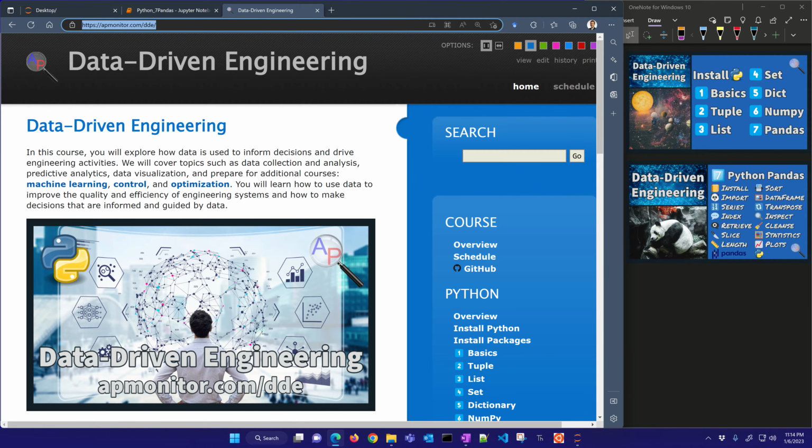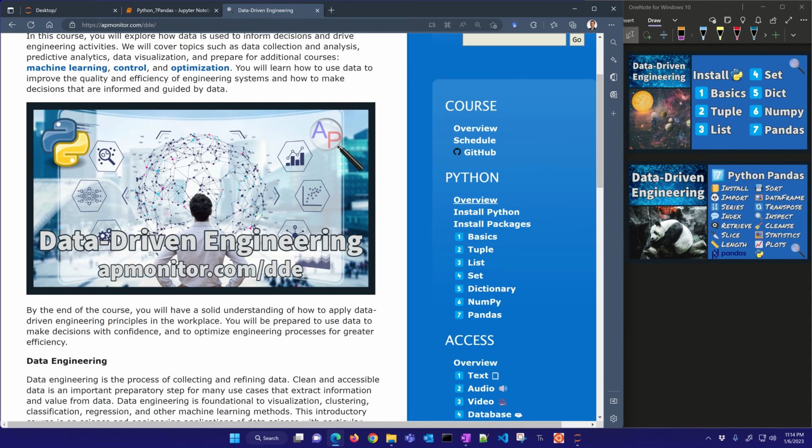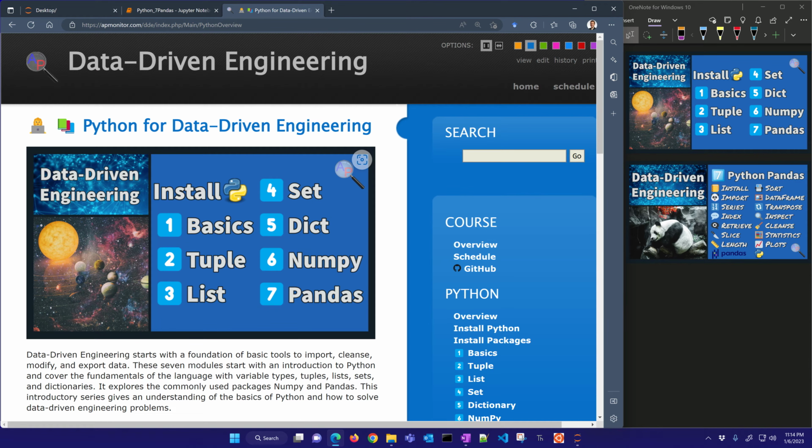Welcome back to Data-Driven Engineering. We're going to go through the final module in this Introduction to Python. This is our overview with Pandas being the very last one.